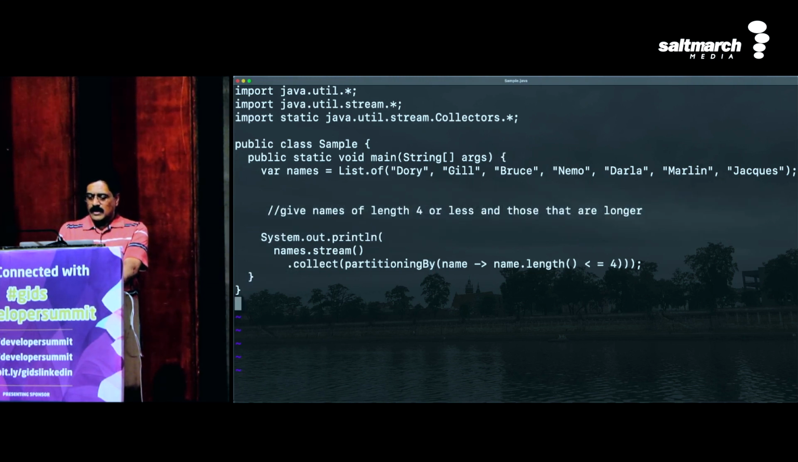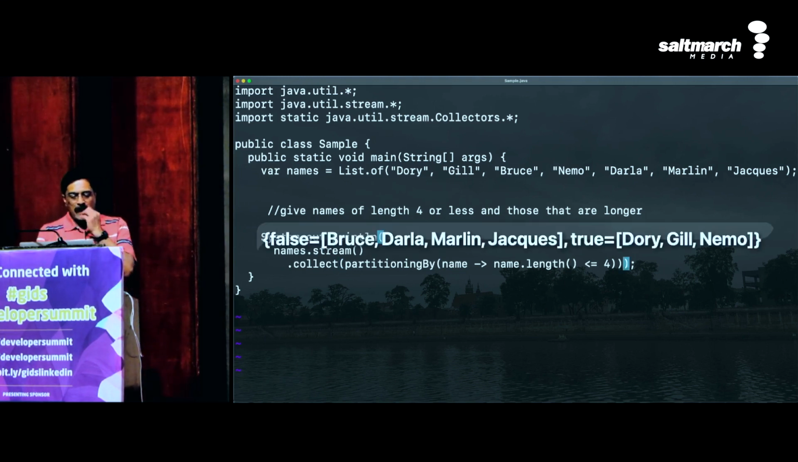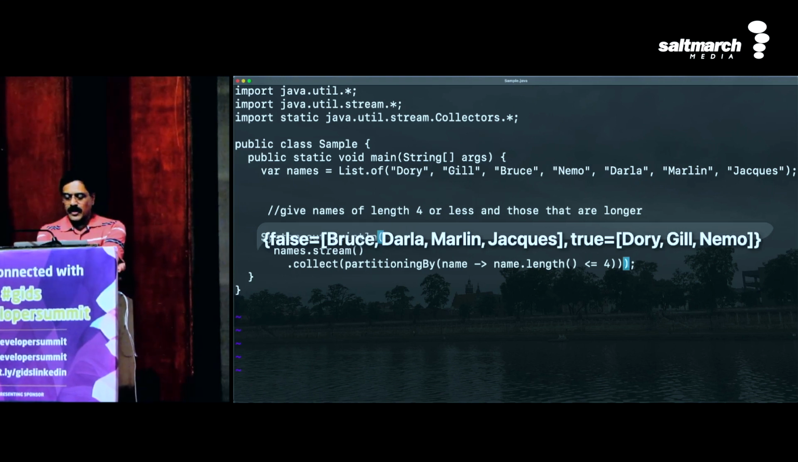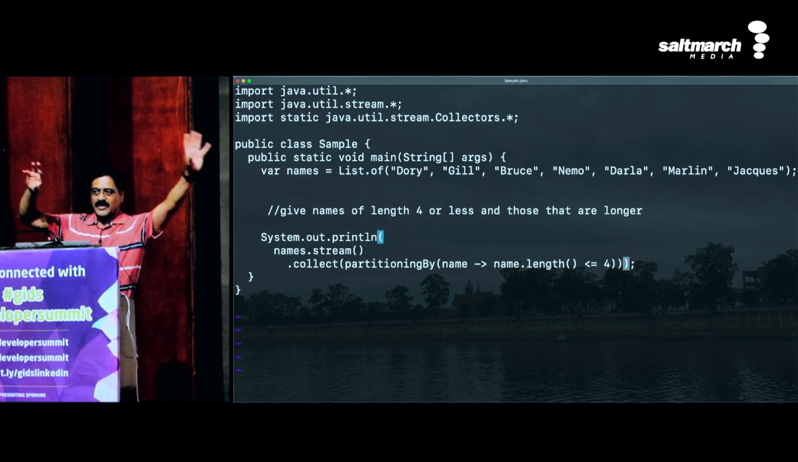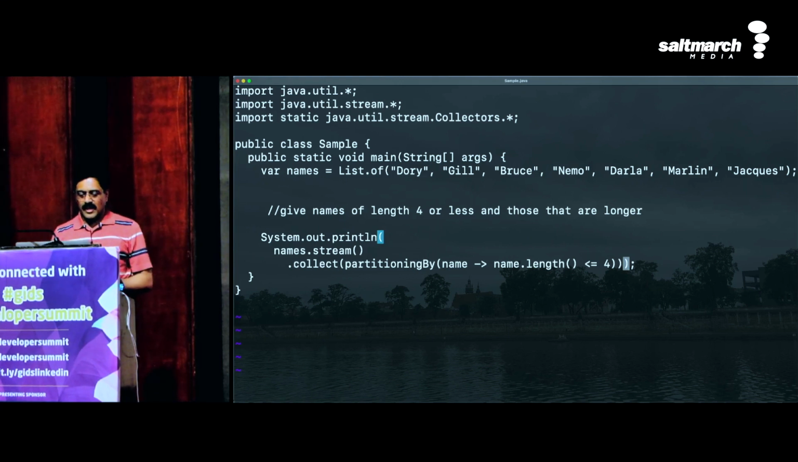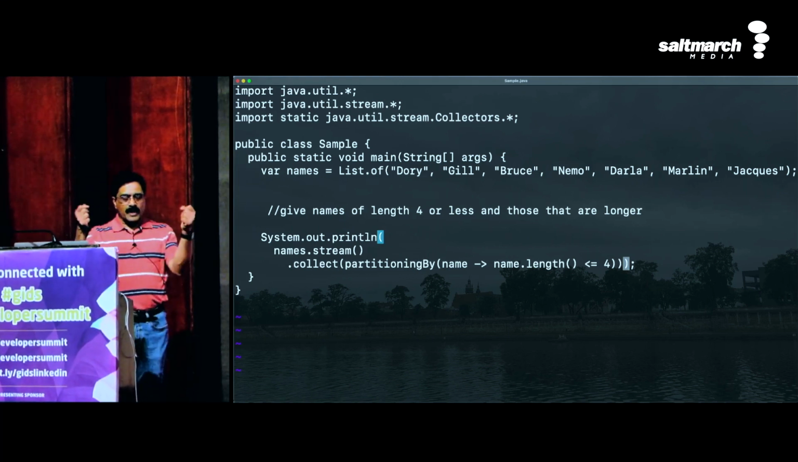Okay. So this is basically saying I would like to bring in all the names.stream, and we are calling a collect function. We are partitioning by, given a name, I want a name whose length is less than or equal to 4, and that's the end of the partitioning, that's the end of the collect, that's the end of the print line. That's what we are interested in. So the false is Bruce, Darla, Marlin, and Jacques. And true is Dory, Gil, and Nemo. So that partitions into 2, right? Those that satisfied and those that didn't. That's your partitioning by. So you can split that into 2 and give it to you.